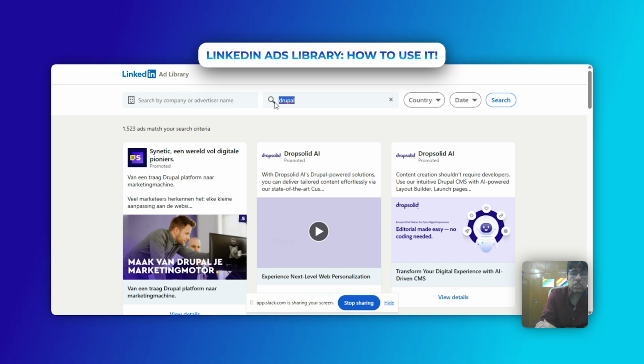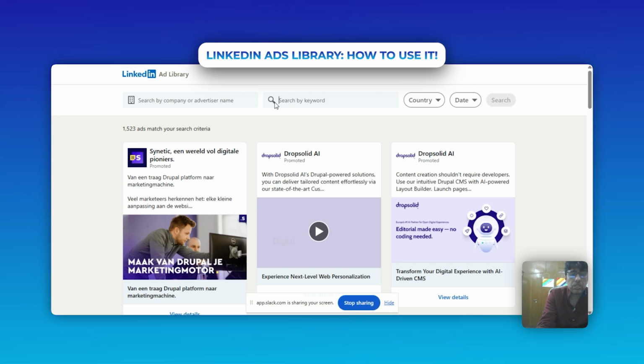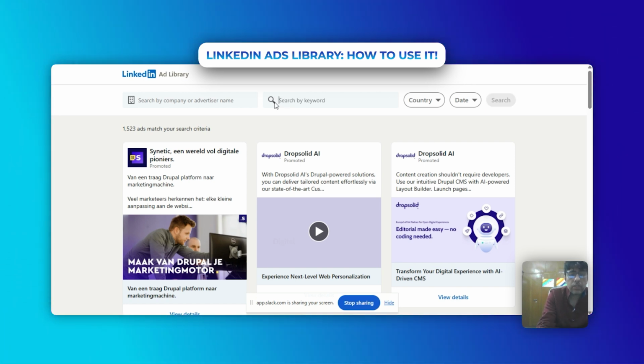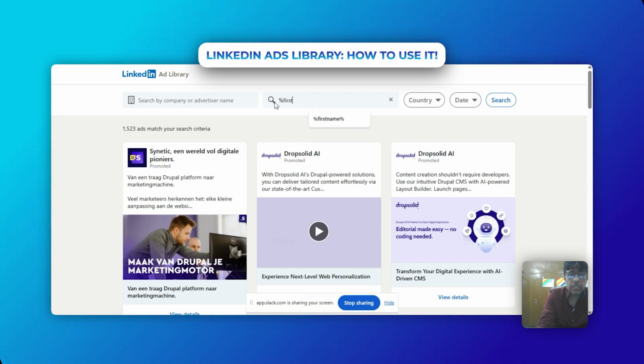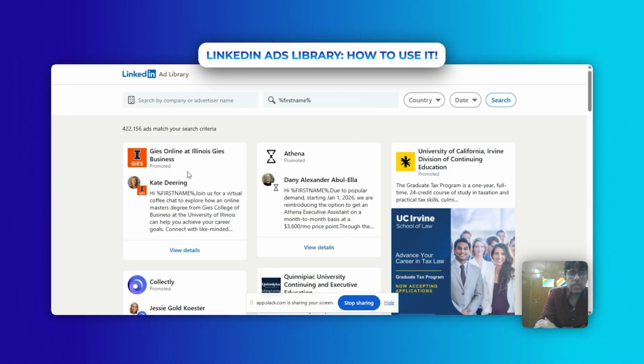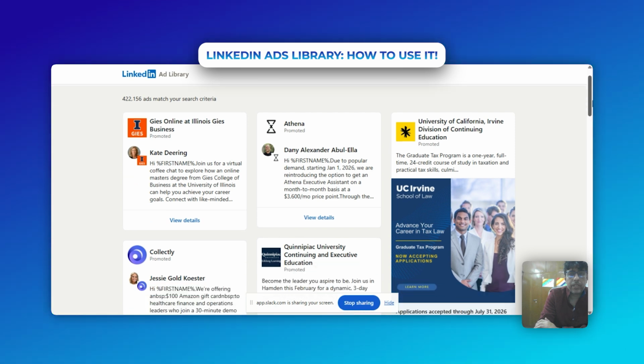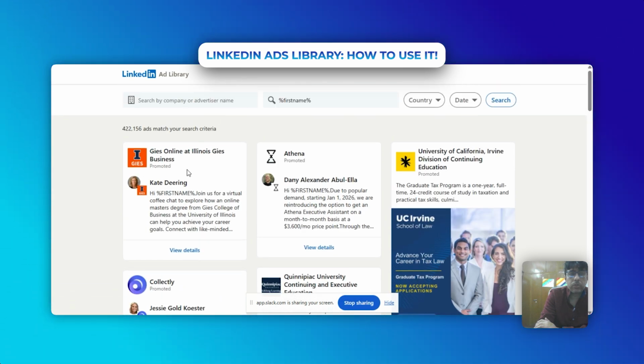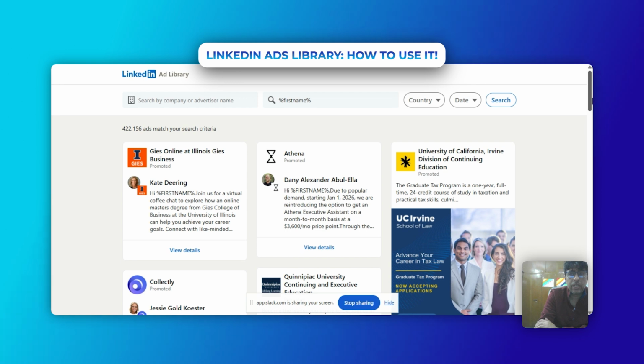Similarly, let's say if you want to search about sponsored messaging, like what kind of sponsored messaging ads a particular company is running. So you can put this keyword percentage, first name, percentage, and you can put the search here. So you can see here the sponsored messaging campaigns that are currently running, and you can put your competitor's name here, and you can see like what kind of messaging are they running.